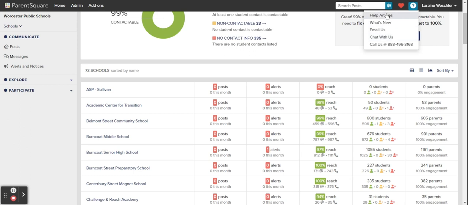ParentSquare has a top-notch support team, and they usually respond within a few minutes. Also in this drop-down menu is a link to the help articles, which have a lot of additional information about how to do anything in ParentSquare. Now let's get to some troubleshooting.